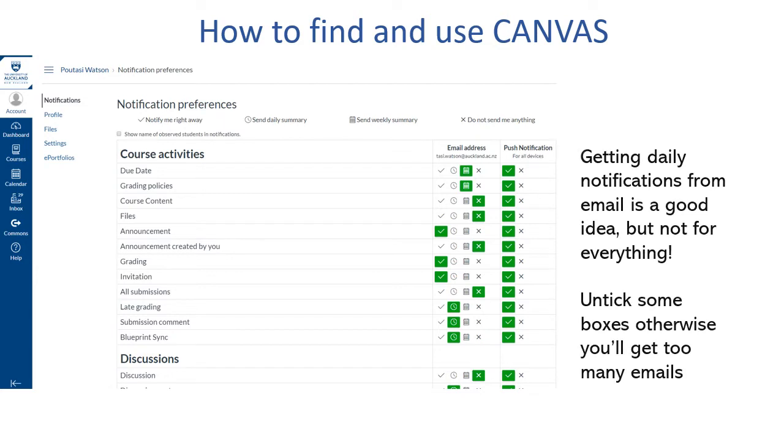But basically, you can specify whether you get daily or weekly notifications from Canvas. So you could set it so you get an email every time something happens in one of the courses you are enrolled in. This is one way to get updated on everything and keep up to date. But one problem with that is that you might just get way too many emails, and that might actually make it harder to notice other important emails. So I encourage you to go through this and untick some boxes that might not be as important for you. Now, some of these are more important than others. So take a look at that.